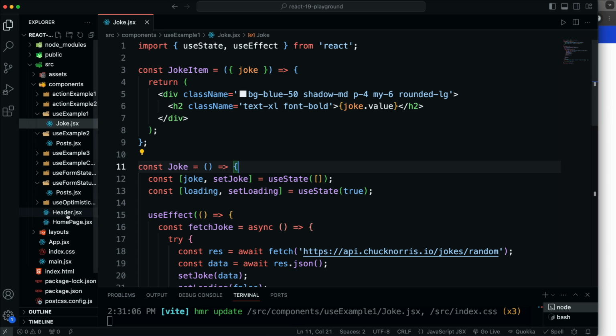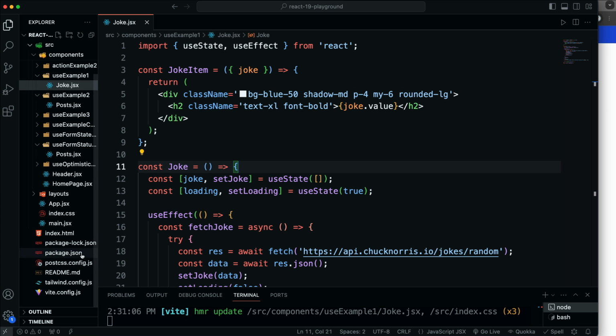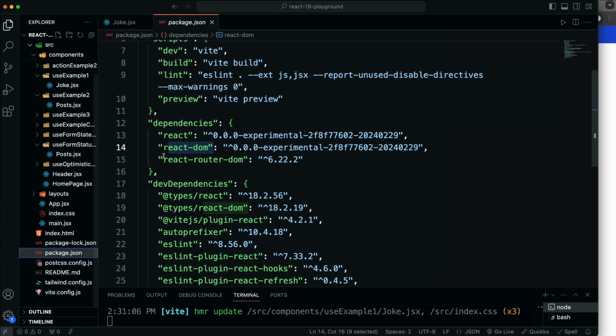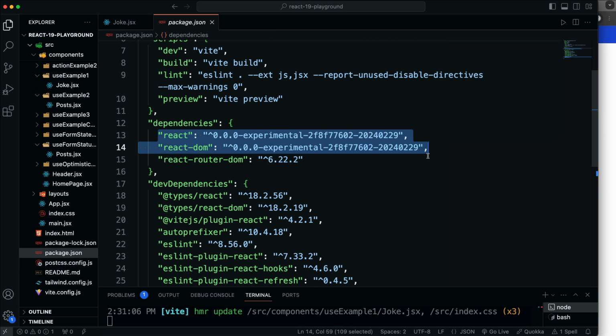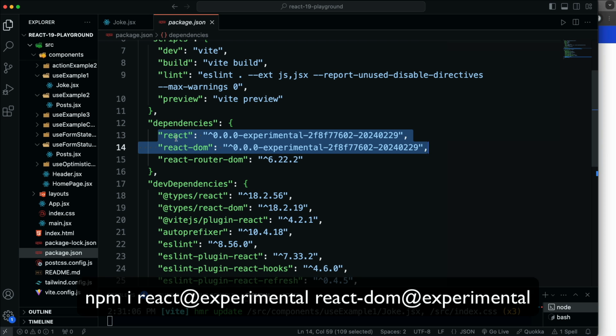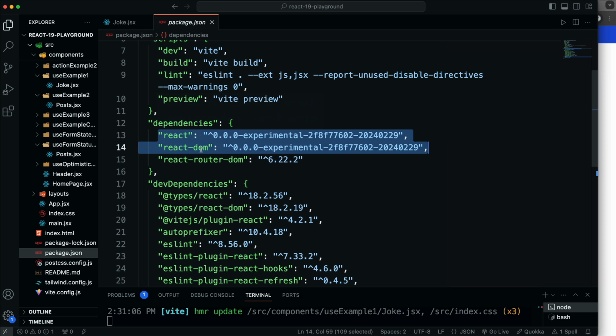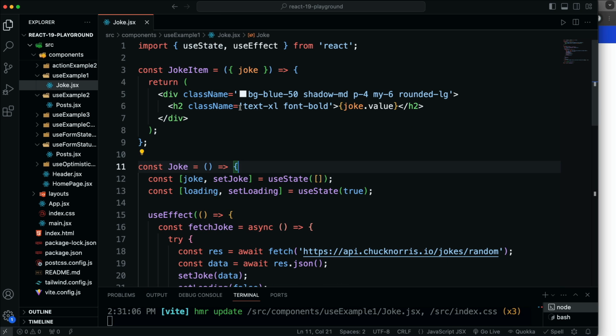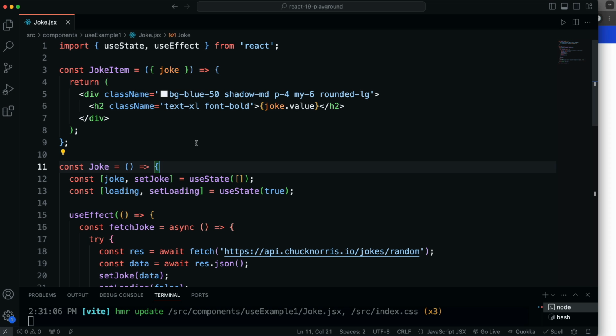Now, I also want to mention that I'm using the experimental version of React and React DOM. The way that I set this up is I set up a Vite server, I set up Tailwind, and then I did npm install react@experimental and npm install react-dom@experimental. So if you want to create your own project from scratch to follow along, then that's what I did.